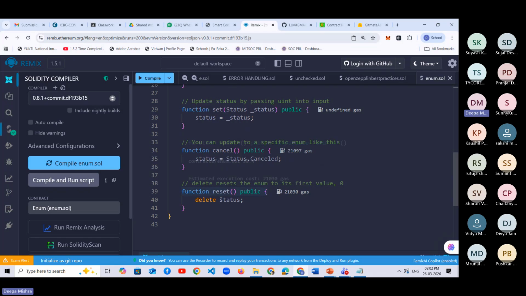The last function that I'm writing is a reset function. If I want to reset all the values that I have set in the code, I can write a function reset, and simply using the delete keyword, I can directly delete all the statuses which have been set during the smart contract. So this is just a simple demonstration of writing an enumeration in Solidity.